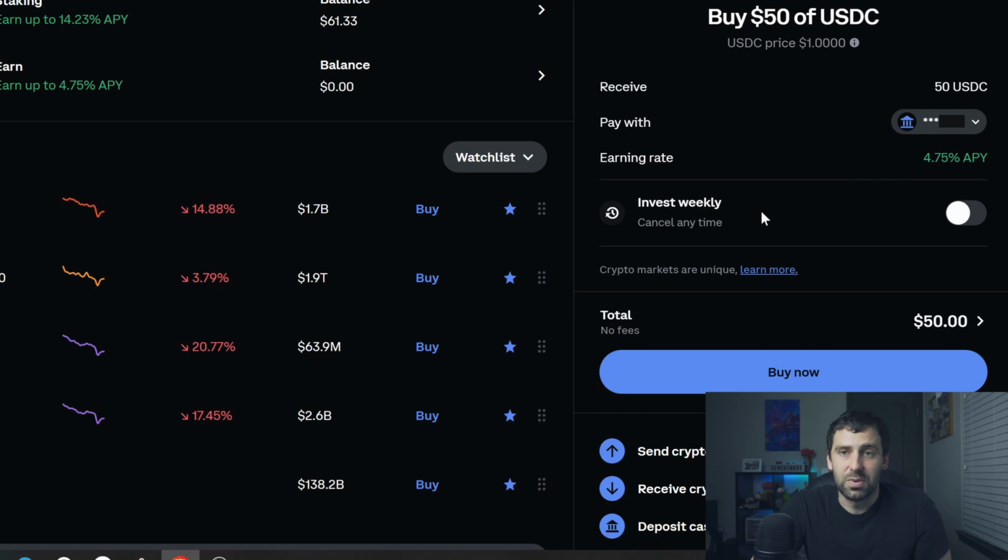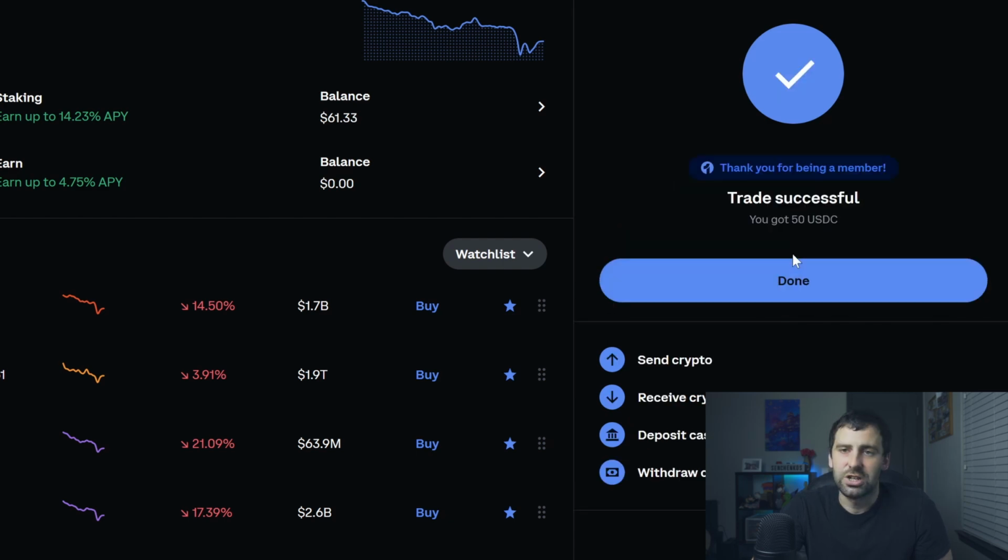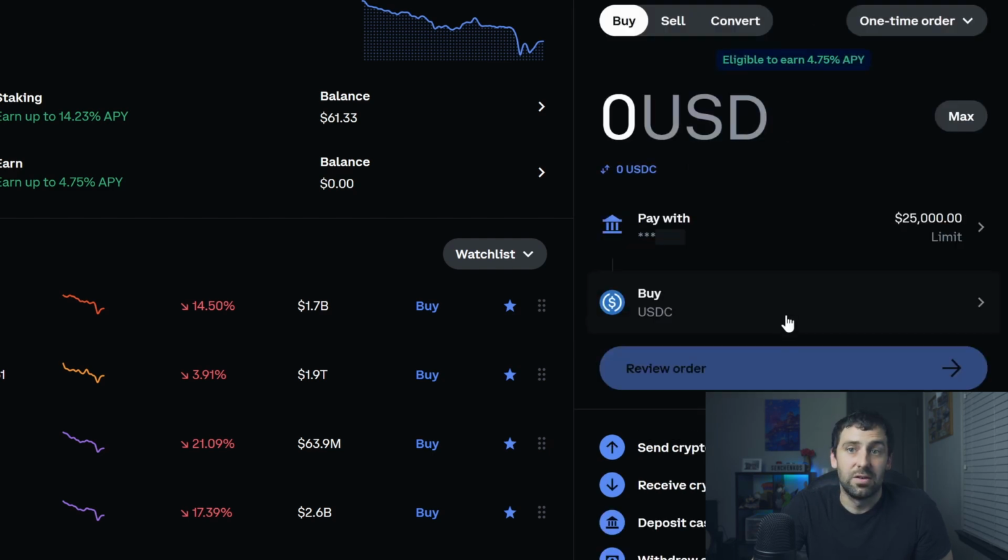But if you're just a beginner, I suggest you don't use it. So there are no fees to buy USDC, so I'm going to click buy now, and the order is submitted. Usually you would see some fees if you buy any other crypto, but USDC they treat as cash, so they're basically covering the fee. So I'm going to click done, and that is it. You bought your first crypto.